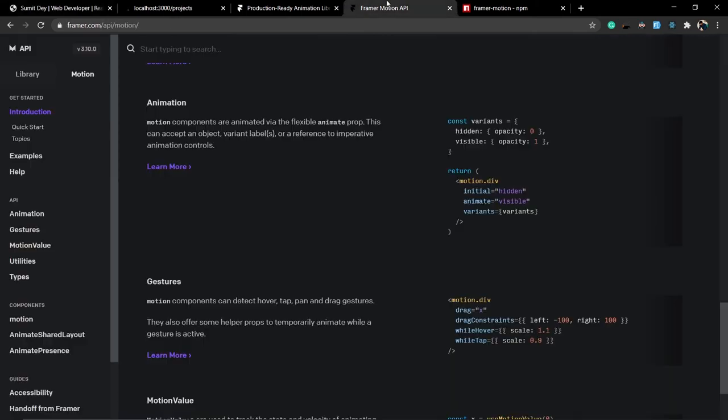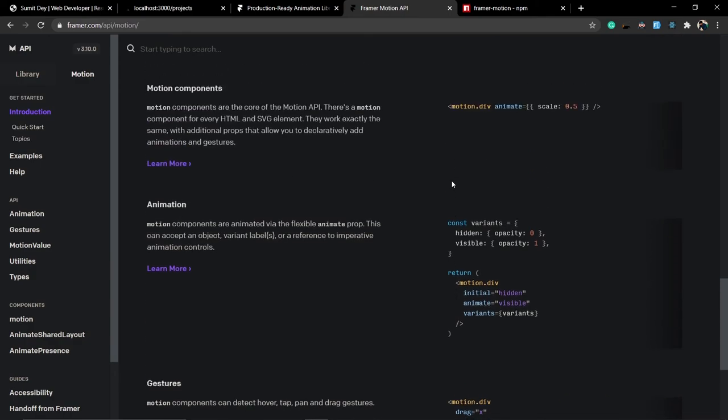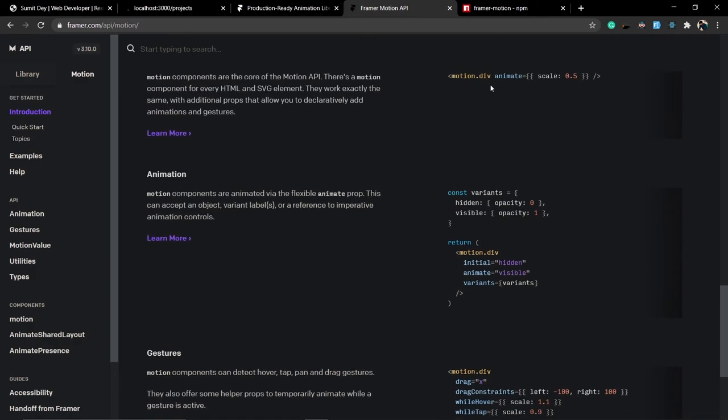But what is the syntax? How can we animate that? Yeah, here it is. Let's see the syntax again. First of all, you can see this motion dot. What is this motion dot? If you want to animate an HTML element, you need to convert that element to a motion element.